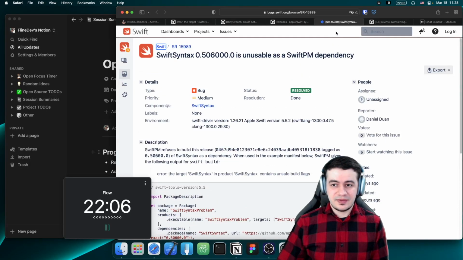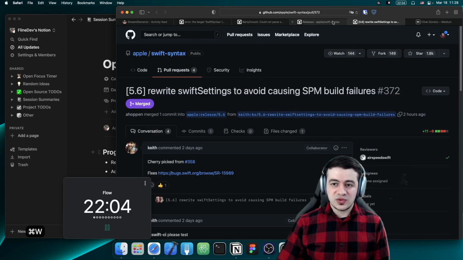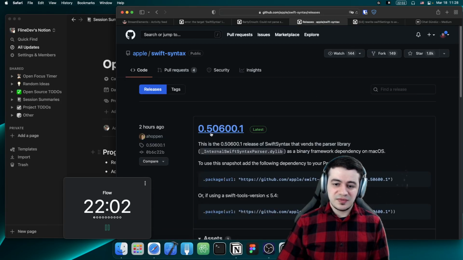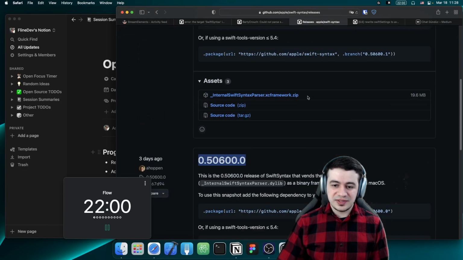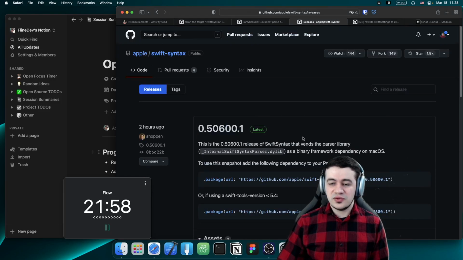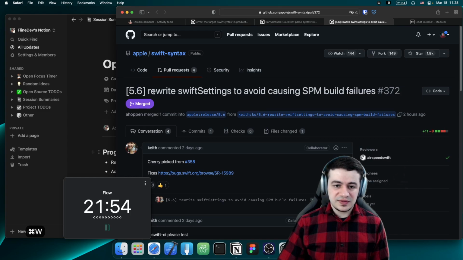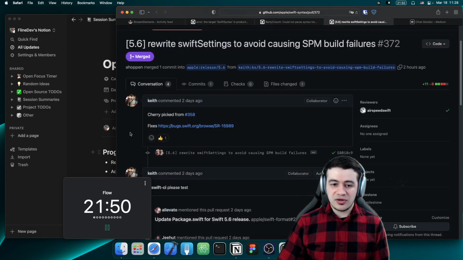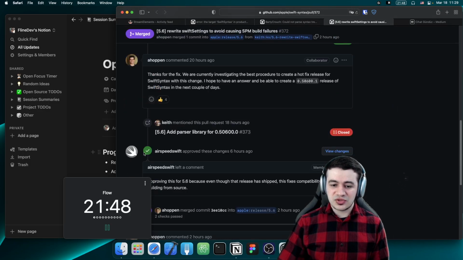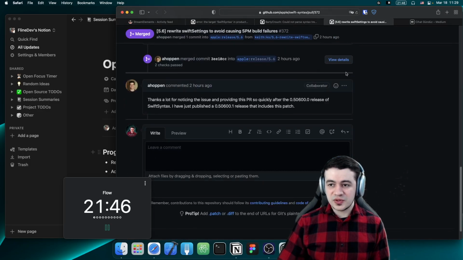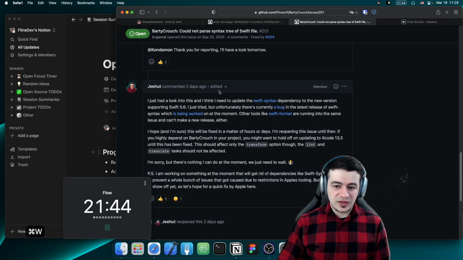And part of that, they also made this new release. Usually they don't have this 0.1 release, but they had to make one to fix that bug. So I hope that it's now going to work and we can make a new BartyCrouch release. And this is the PR that is related to that, which was just merged also 2 hours ago. So we're going to try to make a new release with that.